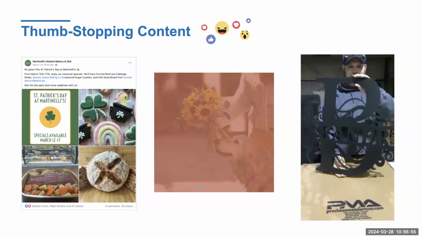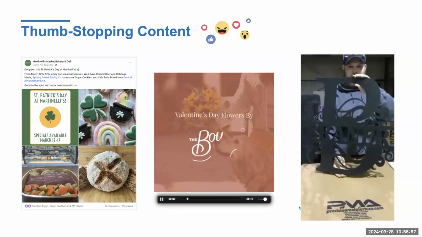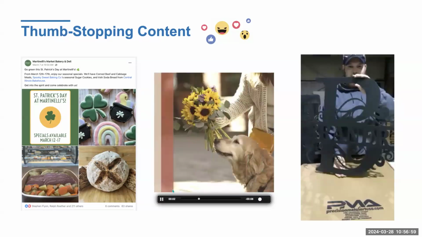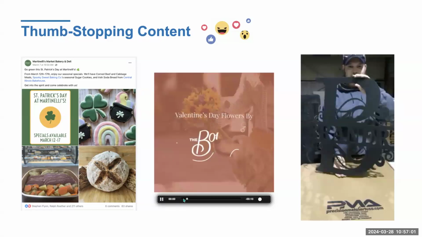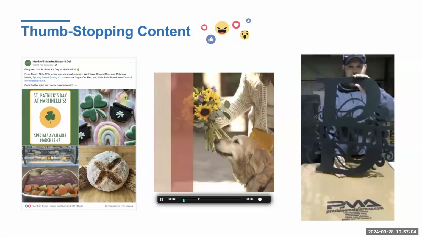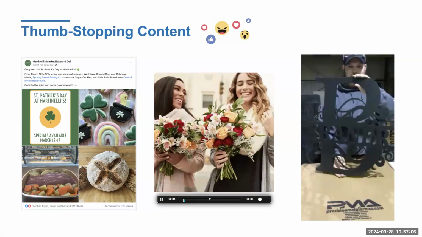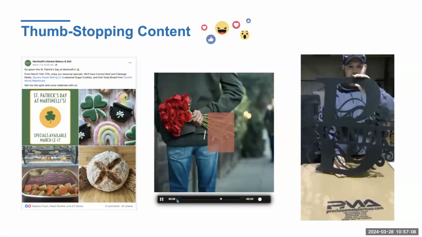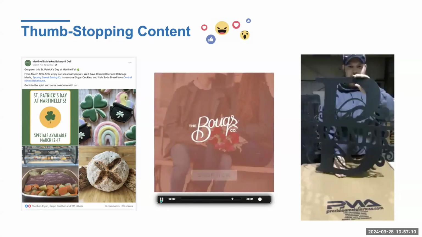I don't know if this has audio. Let's see if this plays. Yeah, there's music to that, but this is one that I really liked, where it's just a little bit of motion, but it's really just a photo slideshow. You could do this within Facebook, and it has a little studio creator where you can create little animated things.